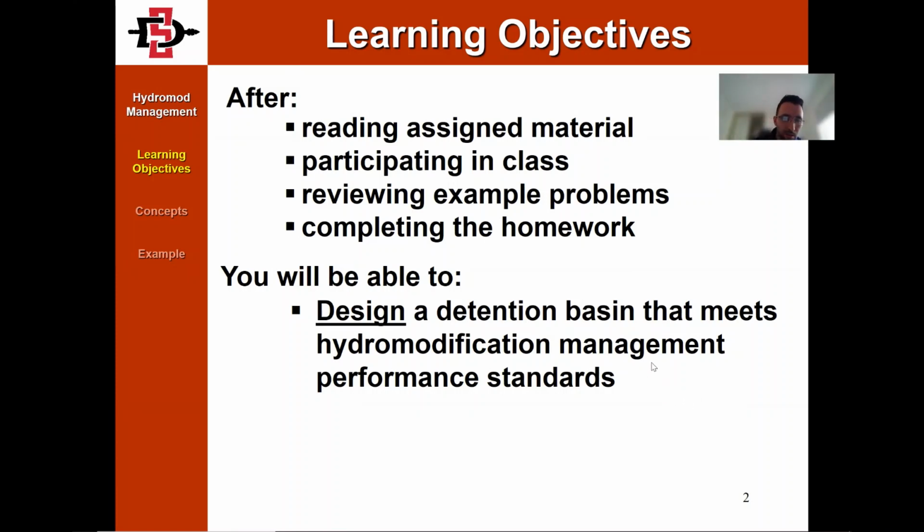Because as I talked about in the previous slides and lectures, it's one of the most popular and practical types of structural BMPs that can provide flood control benefits, hydromodification management, and also comes with some capture volume for water quality purposes.